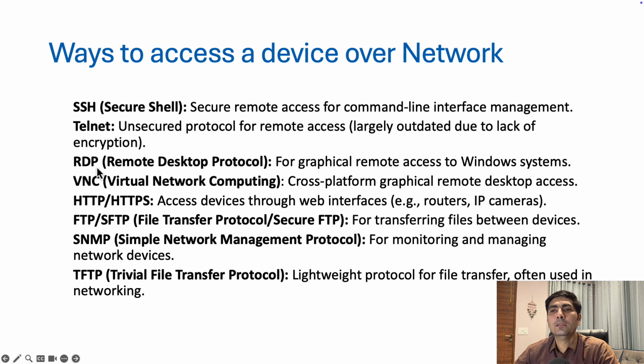Then there is RDP, Remote Desktop Protocol. It is also known as MRDP, Microsoft Remote Desktop Protocol. Most of you have Windows based workstations, so it will be built in. It works over TCP port number 3389. It's a GUI way of accessing a remote device. Mostly it is for Windows only. Type in MSTSC, or search for Microsoft Remote Desktop in the run, you'll find it, and then type in the IP address, supply the credentials, then you can access that device remotely.